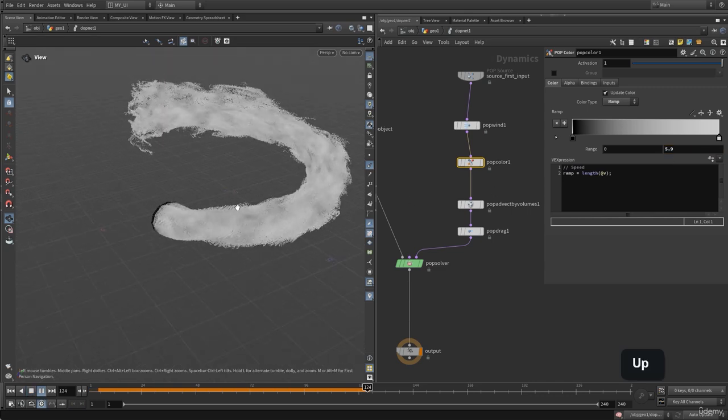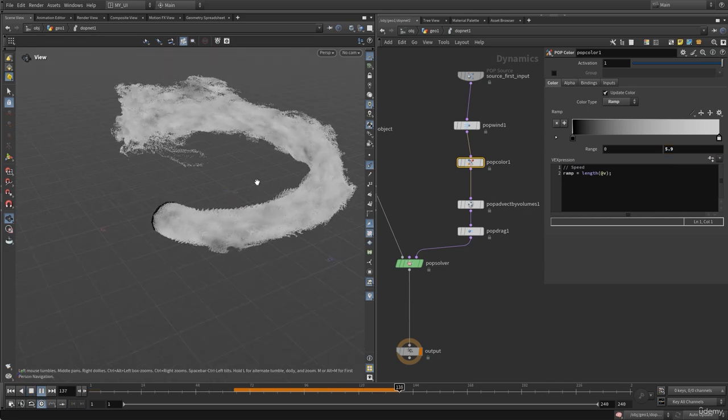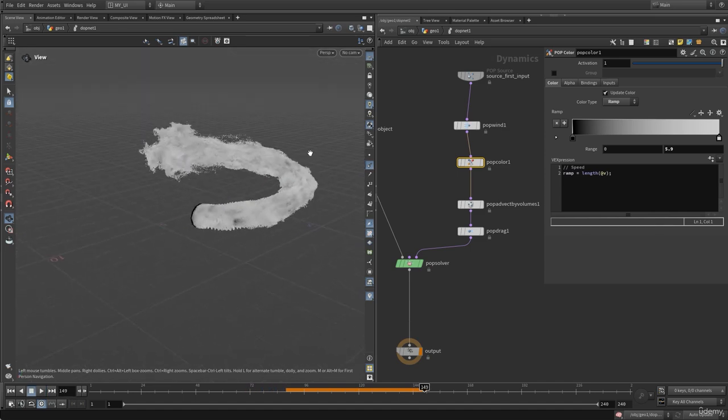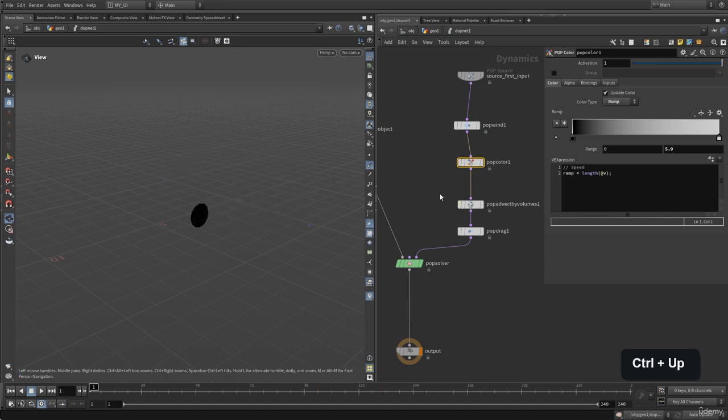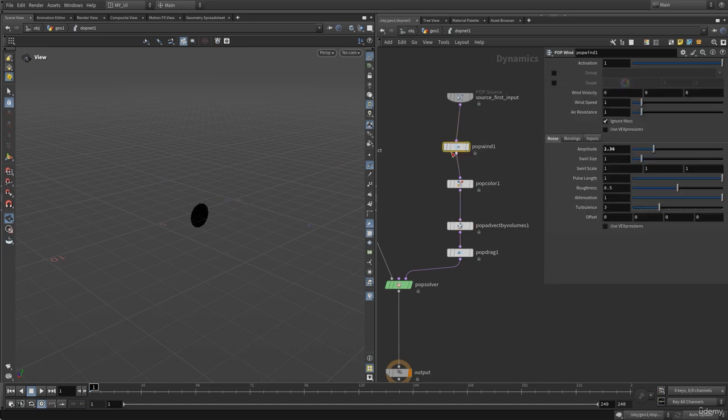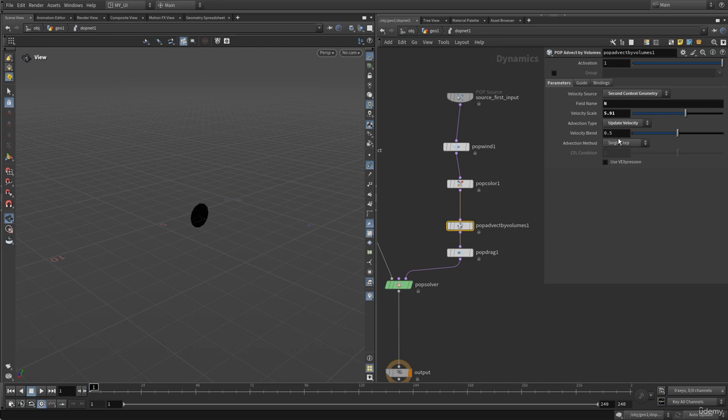And we have this visualization back. And now we have this accurate, good visualization. And we have some noise. And let's go into the pop advect, and here as you can see we have this velocity blend option. It means that we are blending the velocity from this top net. We have this pop wind, so we are using 0.5 as a blending amount.